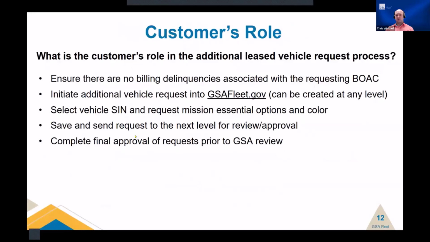Go over the customer's role in this process. So first step, the customer or whoever is requesting the additional vehicle needs to ensure that they don't have any billing delinquencies or unpaid bills associated with the BOAC that they were requesting the additional vehicle under. If all of that is cleared and taken care of, then they should initiate their additional vehicle request within GSAFleet.gov.